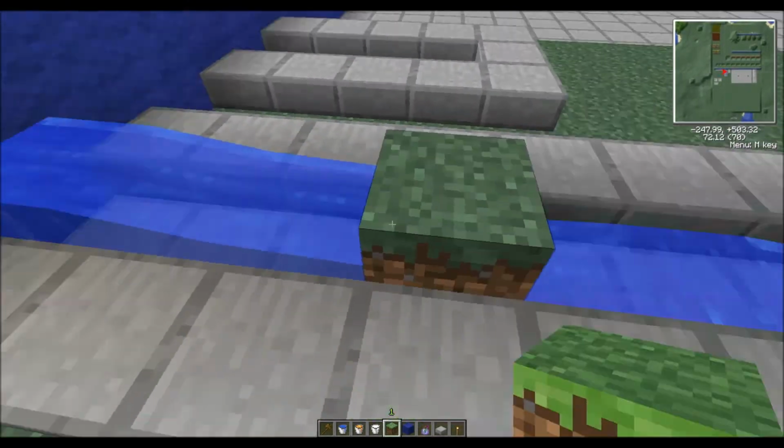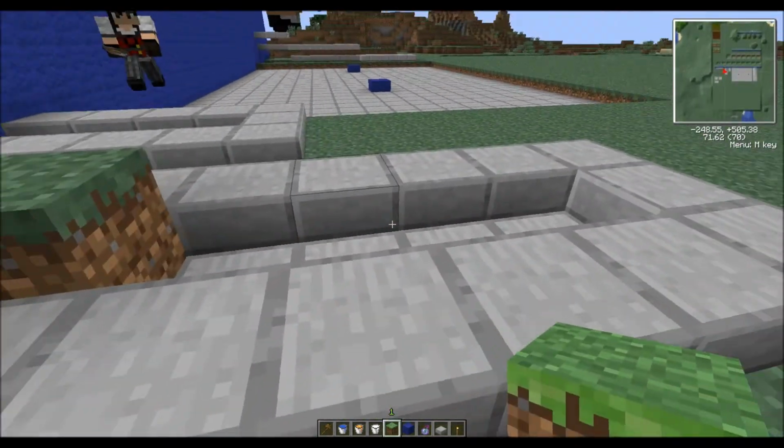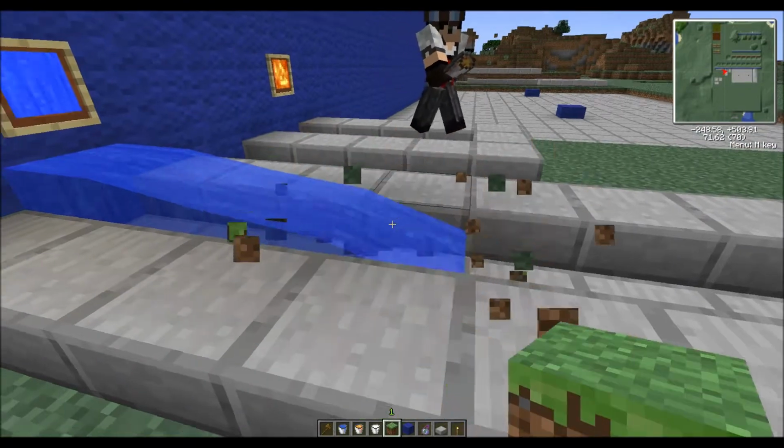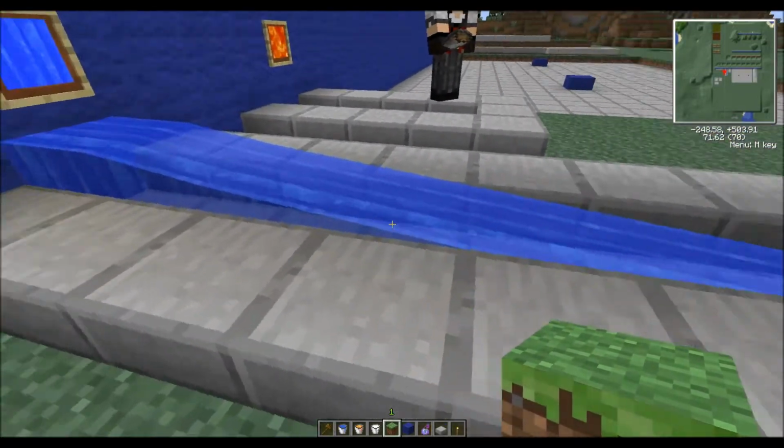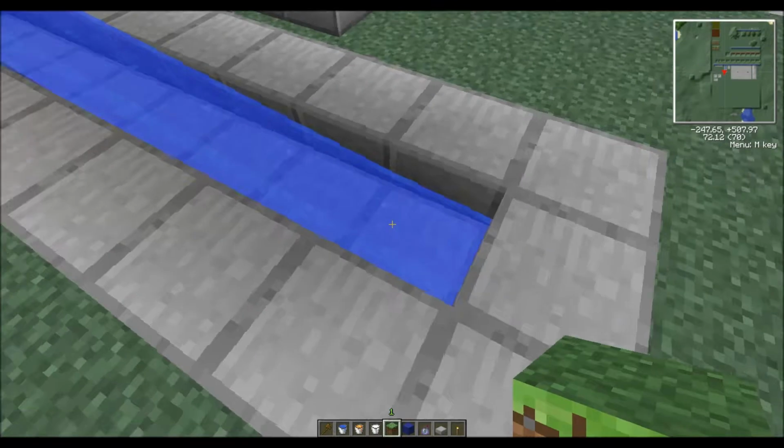So if I interrupt the flow, you'll see that the water flow has stopped, but once I break that, the source block will push water back into the flow all the way out to the maximum distance.